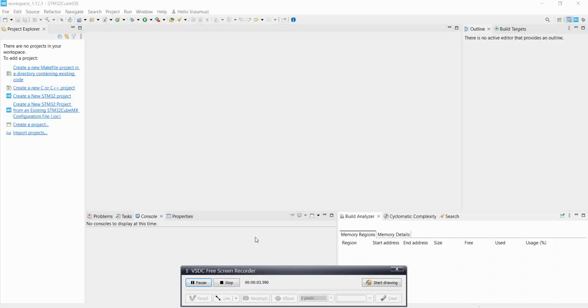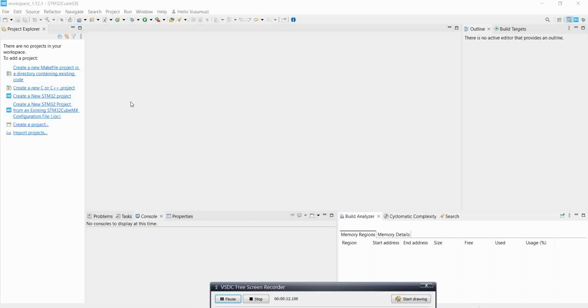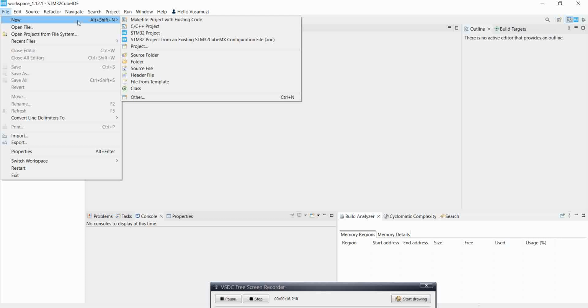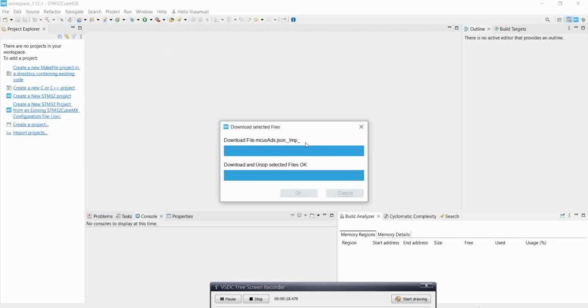Hello and welcome to this tutorial. Today I will be showing you how to set up a basic STM32 project in STM32 IDE. The first thing we will do is go to File and create a new STM32 project. Then we'll allow the IDE to download the keep finder database files.